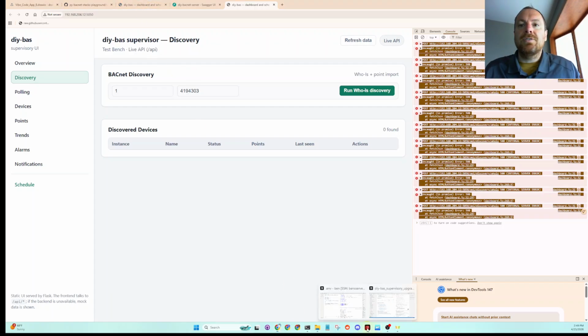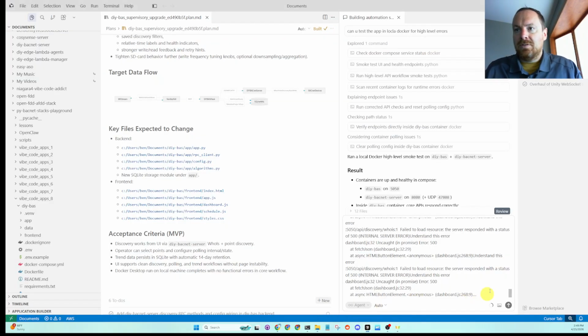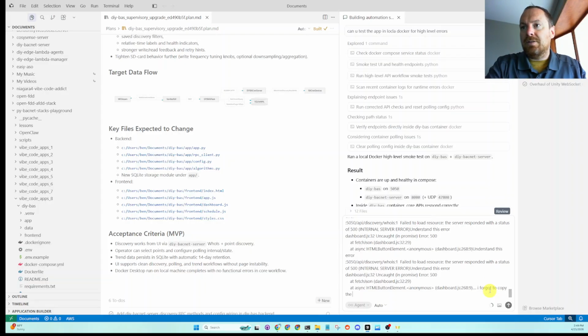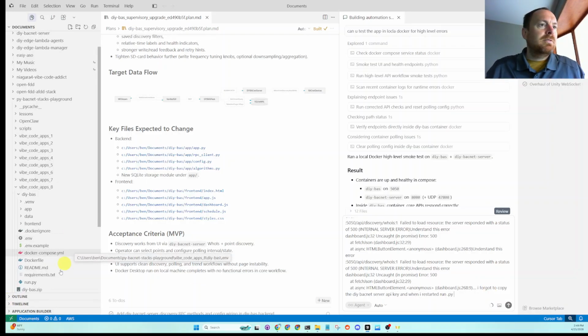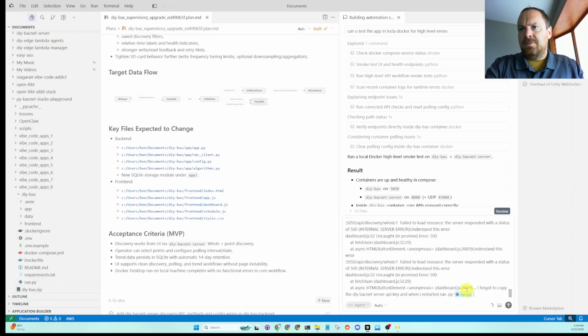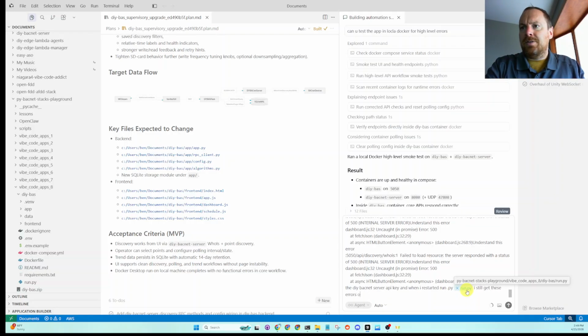So we can feed that into Cursor. So I'm going to say I forgot to copy the diy-bacnet-server API key, and when I restarted run.py, which is actually this guy, still get these errors in the browser console.